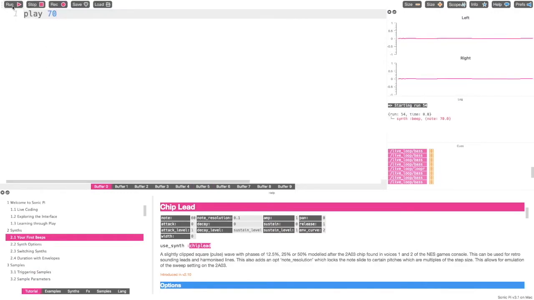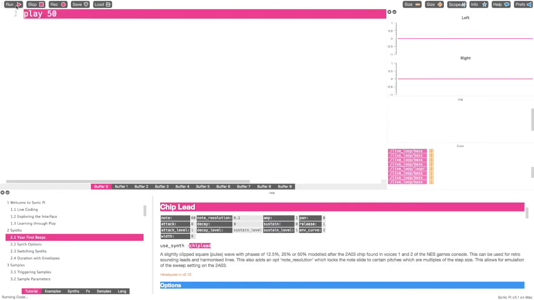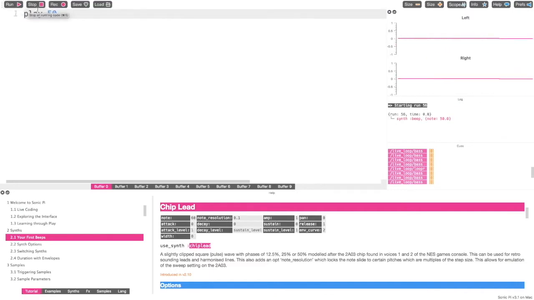But what this does is it turns your computer into a synthesizer. It makes notes out of computer code. So you can ask the computer to play 70, and it will play a note that it calls 70. If you say play 88, it plays a different note. If you say play 50, it plays a different one. If we go into lower numbers, it gets lower.